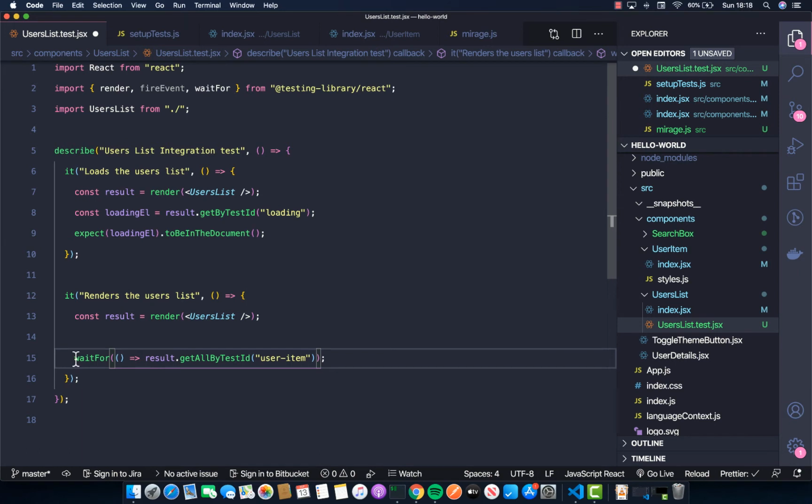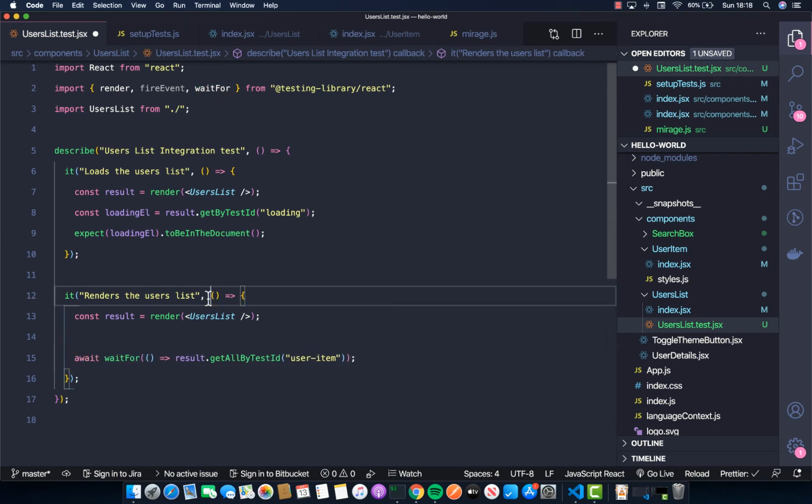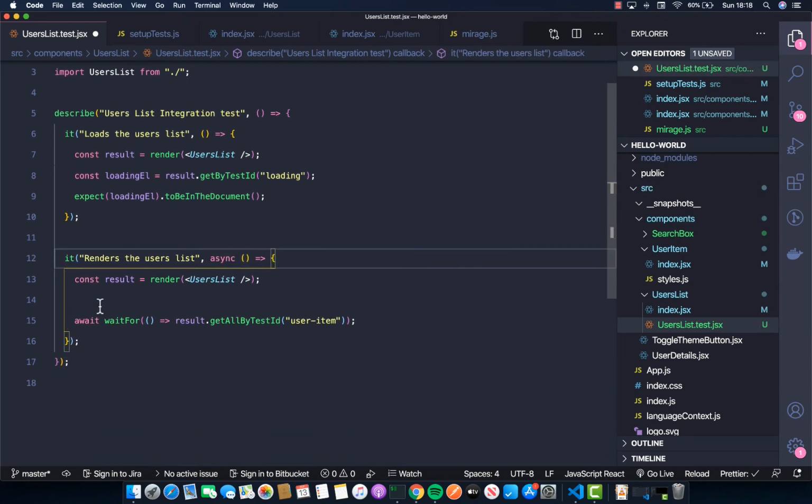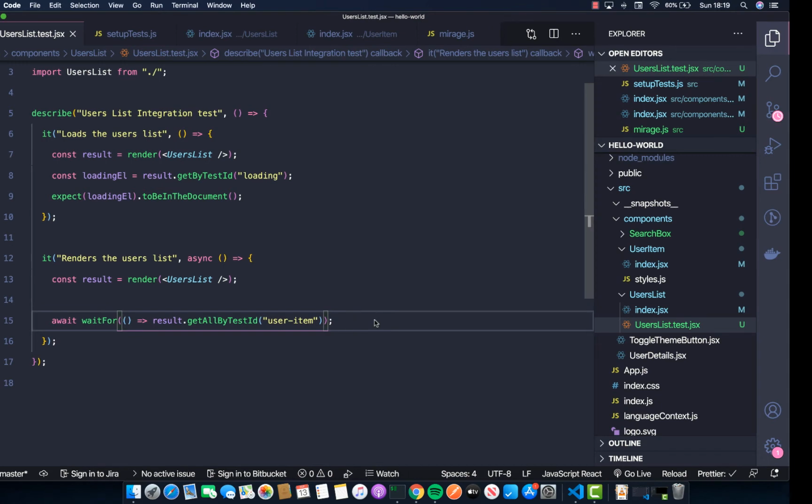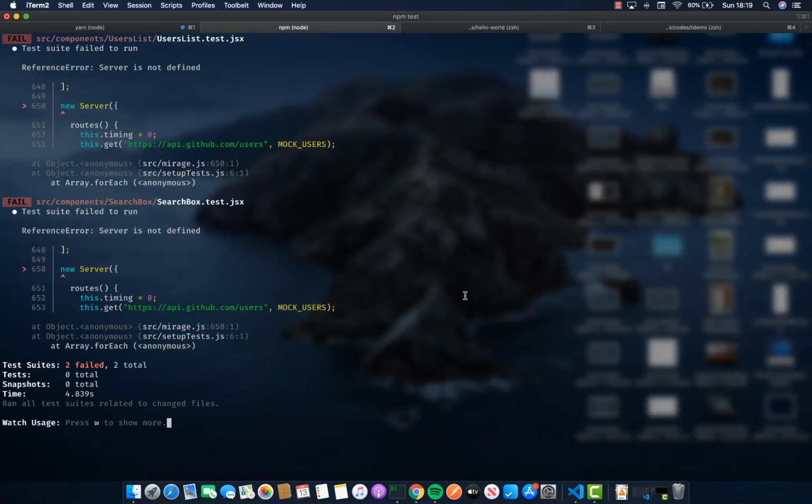This returns a promise, and we have to use the await keyword here, and similarly make sure we write async in this callback function itself. So after rendering the user list, we wait for this user-item test ID component to be present on our screen within 1000 milliseconds. If it doesn't happen, it'll throw an error, and that means our test will fail. But we are making sure through MirageJS that it will happen immediately, so our test will pass. That is our test case, and let's see if it passes or fails.